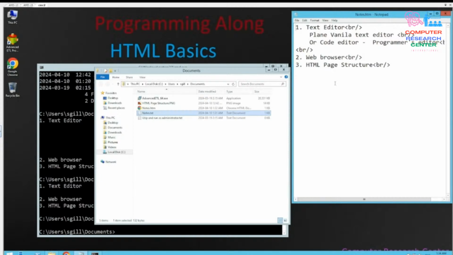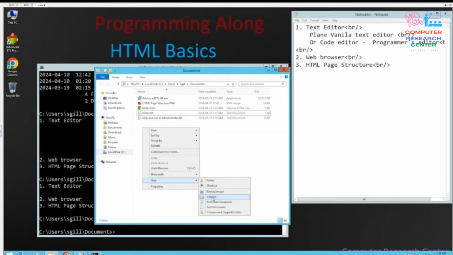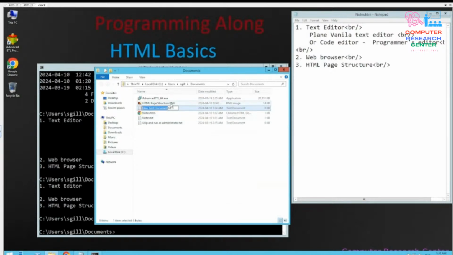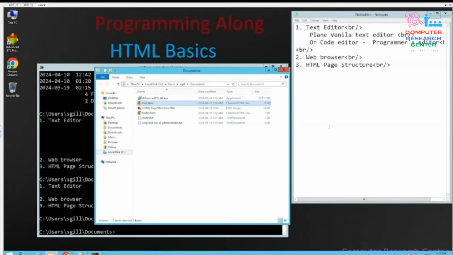Basically, if we want to make it, let me make one new HTML document. I will go this way, better to do it easily. I will create a text document, but at the same time I will rename it to HTML. I want to make just the first document, right? First document. So I have changed the extension. I take responsibility. I'm good with that.